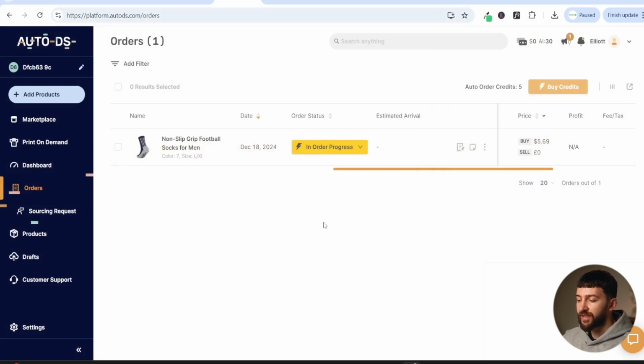So you will see the order status. Right now it says order in progress. Providing that you have enough auto order credits and enough balance, AutoDS will go and fulfill that order for you. And then once it has been shipped out, you will see that the order status updates to shipped. The shipping numbers will go and sync with your Shopify store and they will be sent out to your customers via email. And then of course, once the customer receives the product and the product has arrived at the customer's location, this will be updated to delivered.